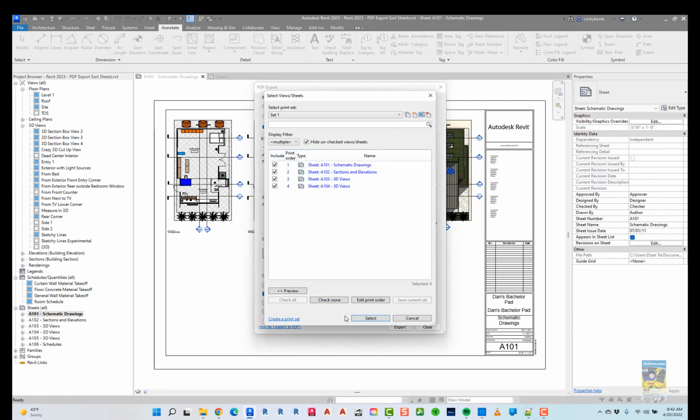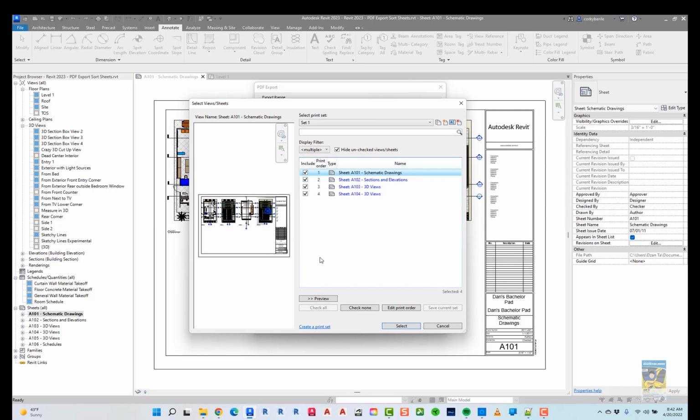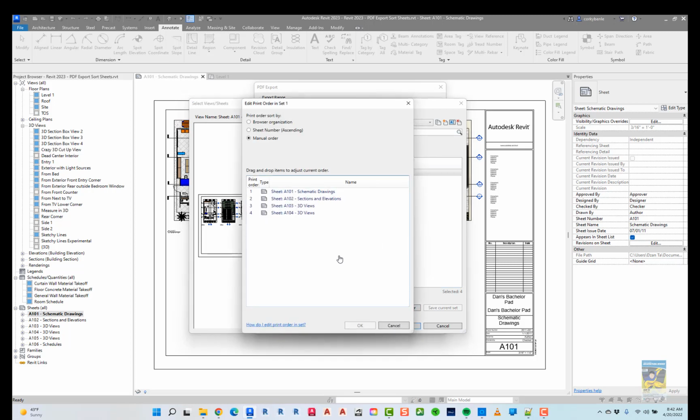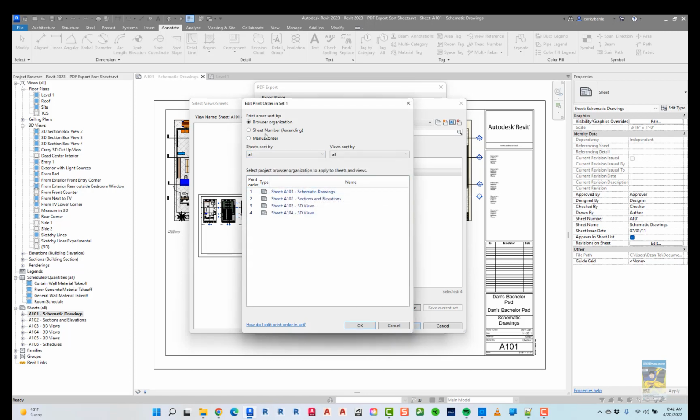that I want. So I'll select all of those. And you'll see the preview window as well if you need to select a particular file. Down in the very, very bottom now, you have the ability to check all, check none, and edit the print order. So if I click edit the print order, I can sort by the following: browser organization, sheet number, and manual order.